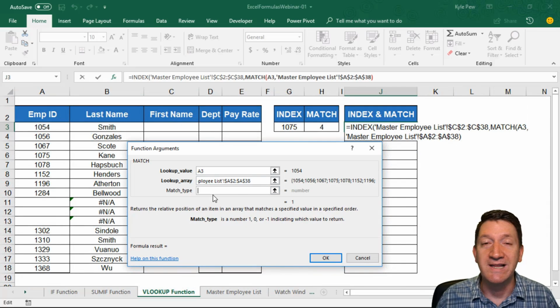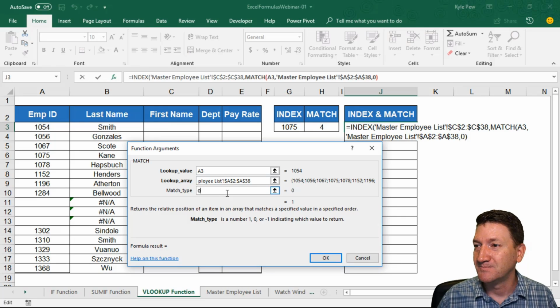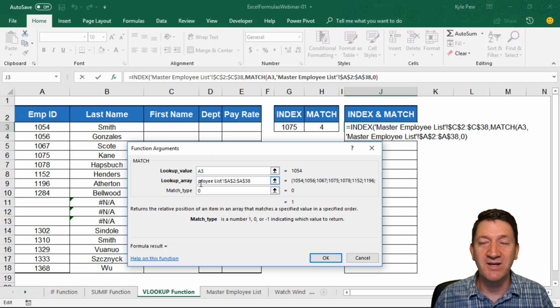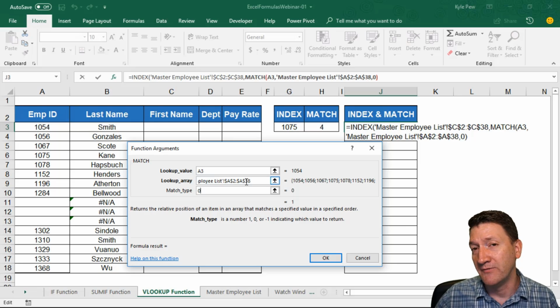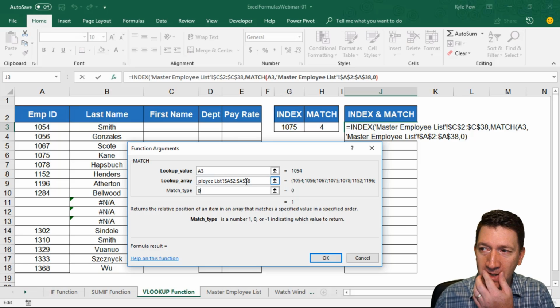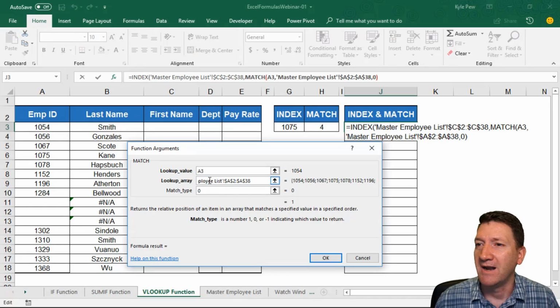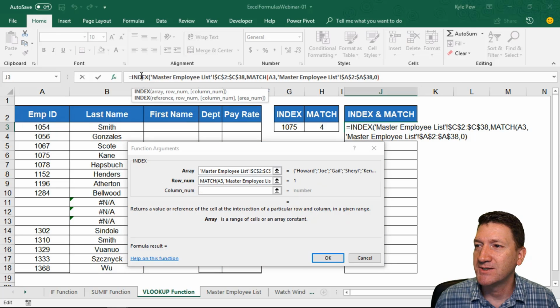All right. And then the match type, I want to find the exact match. So I put a 0 in here. All right. That's looking pretty good. We're going to look for A3. We're going to find it inside the A column of the master employee list. And we're going to make it an exact match. All right. Now I need to finish off the index. If I go back to the index, it's actually all right. I'm not going to use the column num. I'm done. I'm going to hit OK.